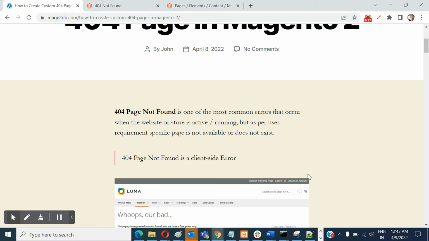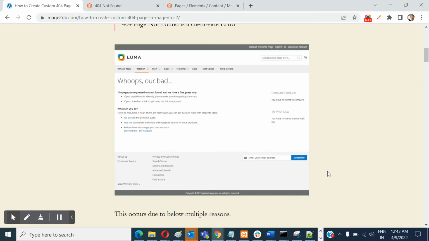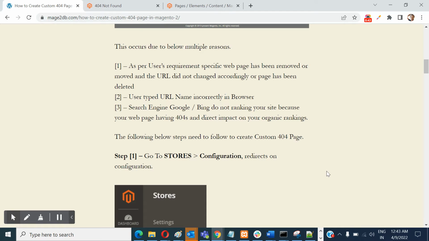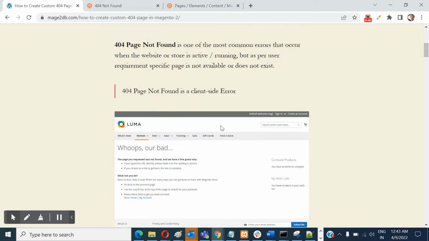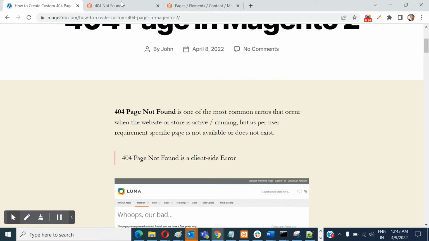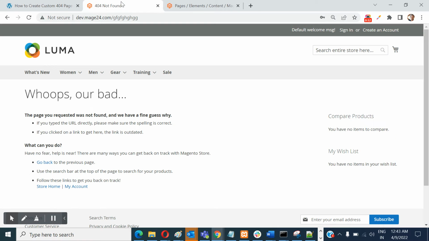This is the main reason: maybe the page has been deactivated or is not running on the website, or maybe it was deleted, or maybe the user is typing some misspelling in the URL and you are not giving the proper response. So by default it displays the default layout of the 404 page.